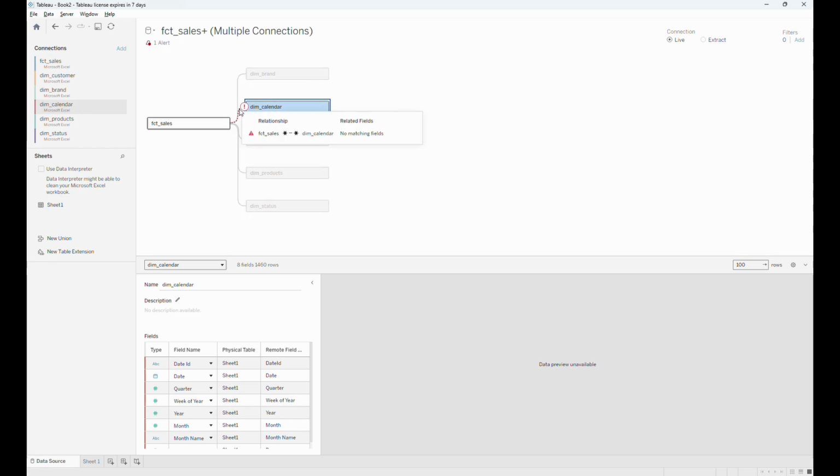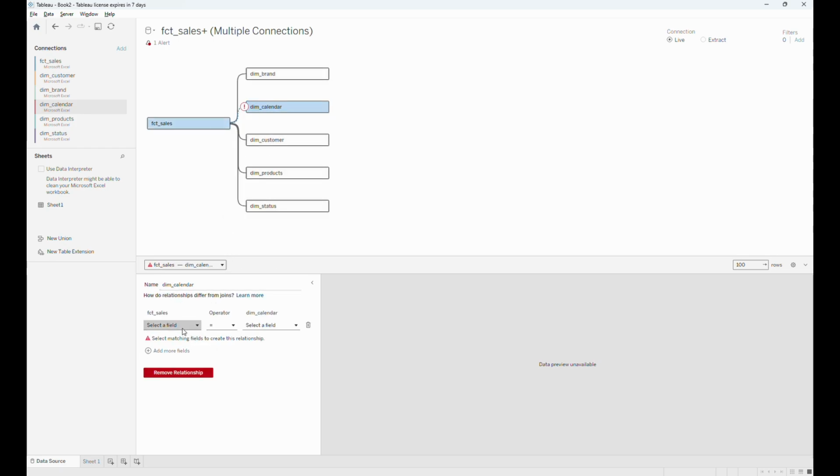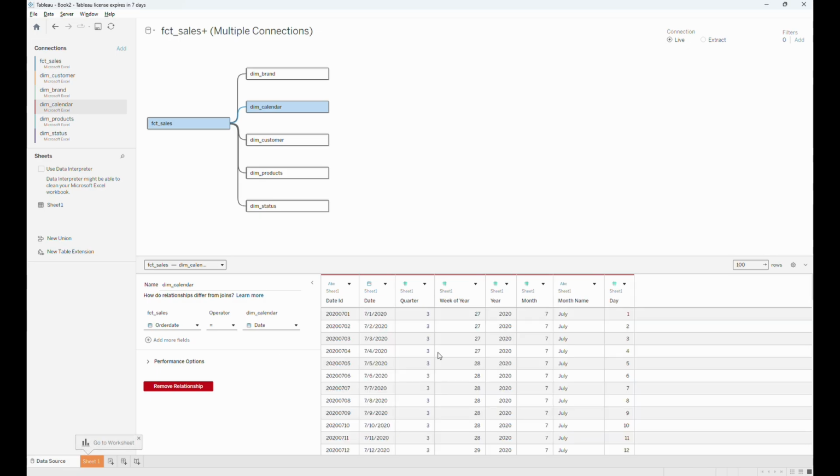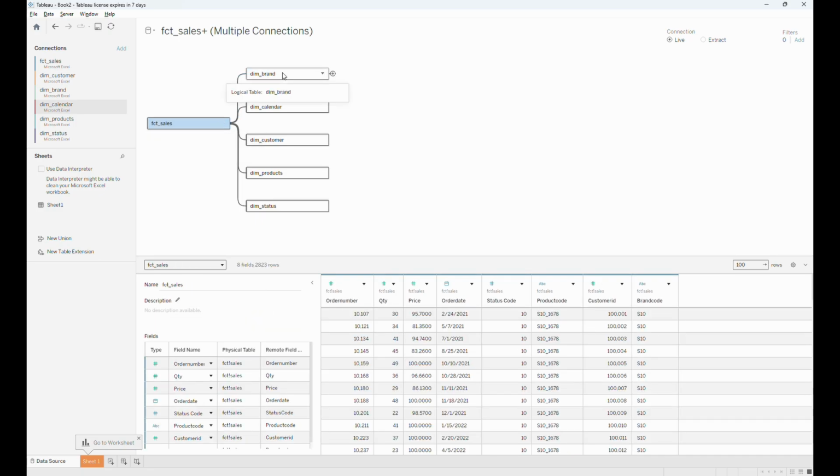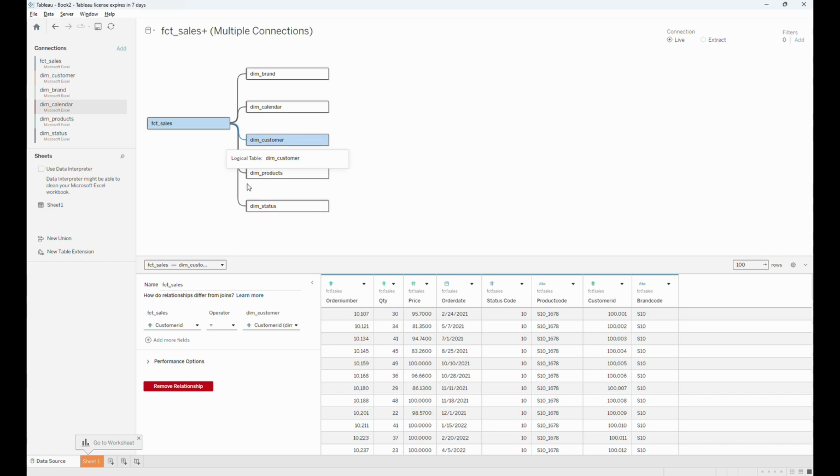You'll notice that Tableau does not automatically define the relationship between some tables. In this case, we'll manually create the relationship by selecting Order Date from the Fact Sales table and matching it to date from the DIM calendar table. After that, we can review each relationship by clicking on the connecting lines to ensure that all joins are correct and aligned properly for accurate dashboard results. Once everything is validated, we'll proceed to creating worksheets and building the visuals for our dashboard.